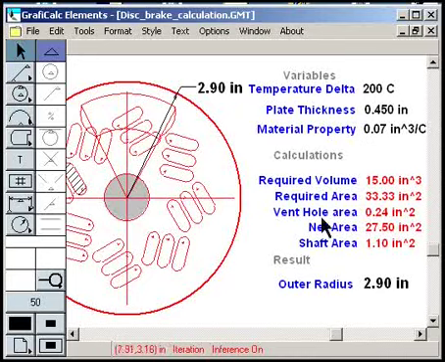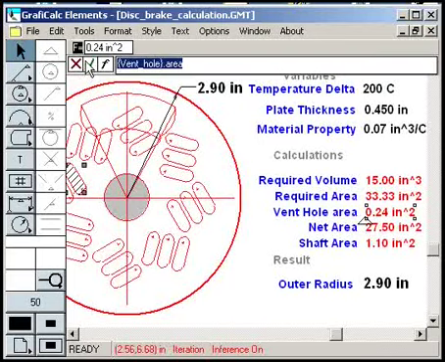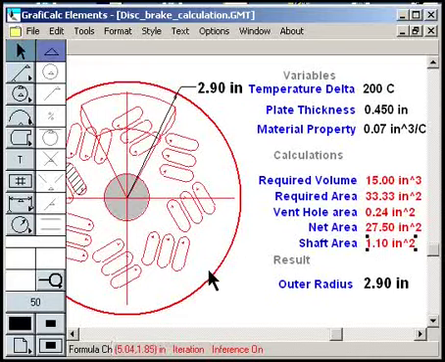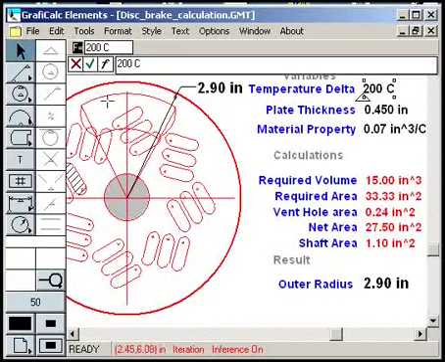For example, the vent hole area is being calculated by communicating with the vent hole. The shaft area is being calculated by communicating with the shaft. And the calculation result is driving the geometry here. So my design goal is to cool the brake from 220 degrees centigrade. I enter the variable here, and the calculation driven geometry is updated because these calculations will update.